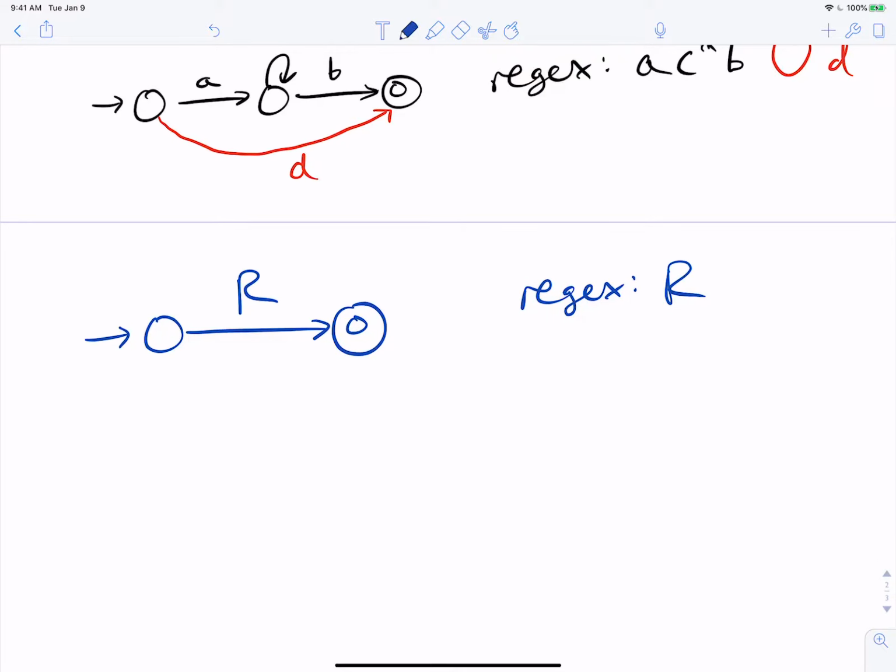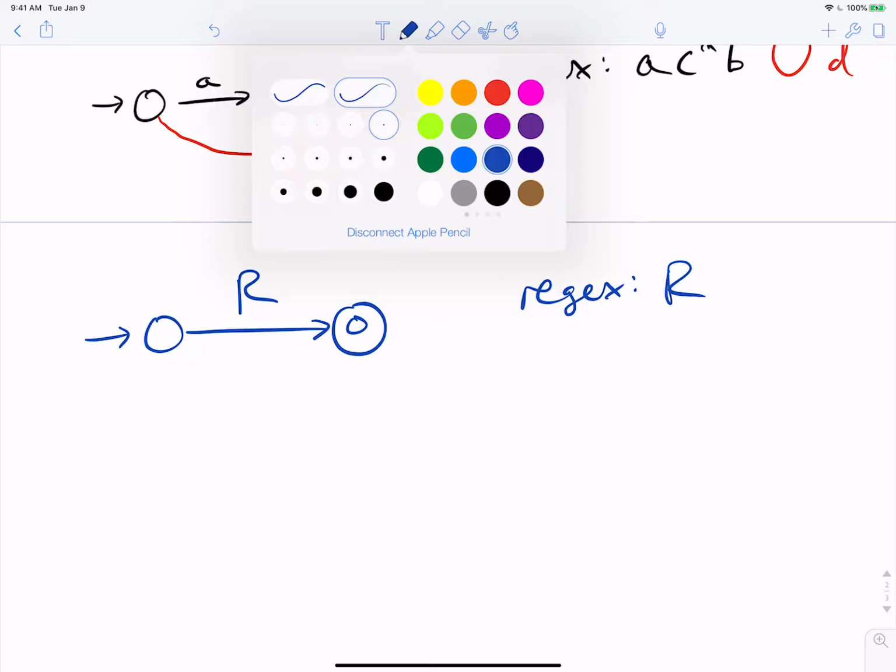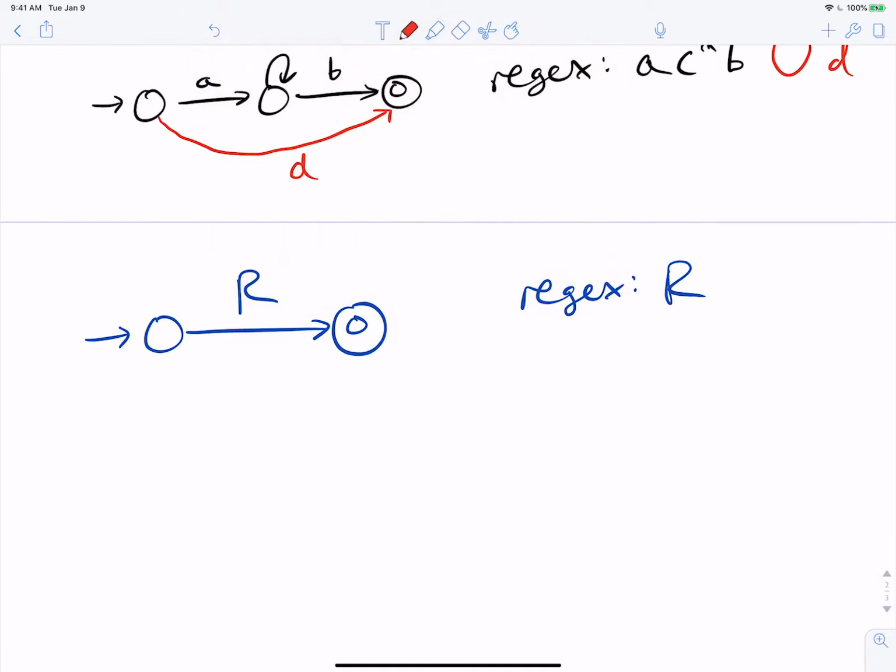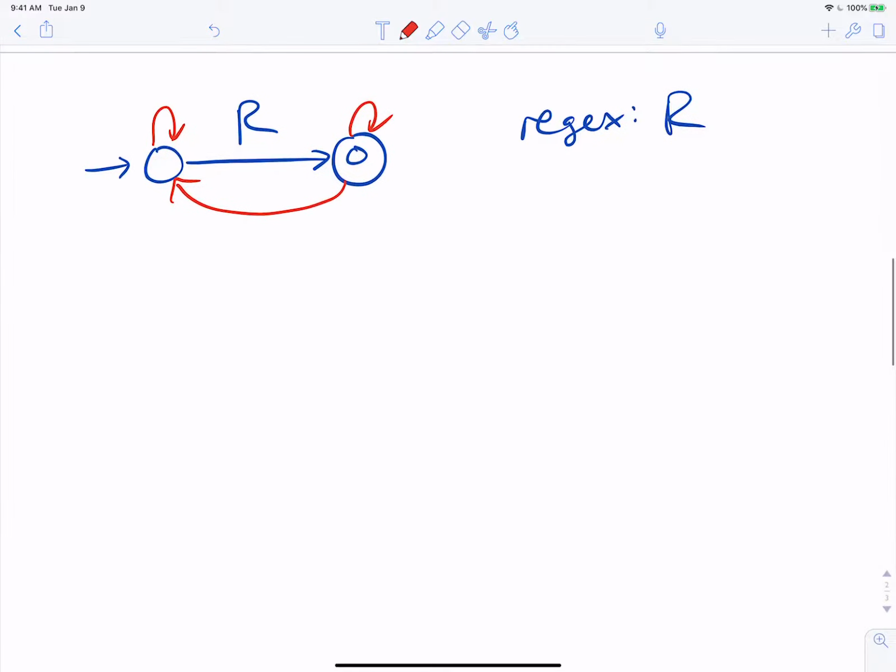Could it be that the start state, could it be that we have some other transitions in this thing, like some transitions that go back, some transitions that loop on each of these states? Could that be possible to have? Yeah. And here's something interesting that will actually help us.